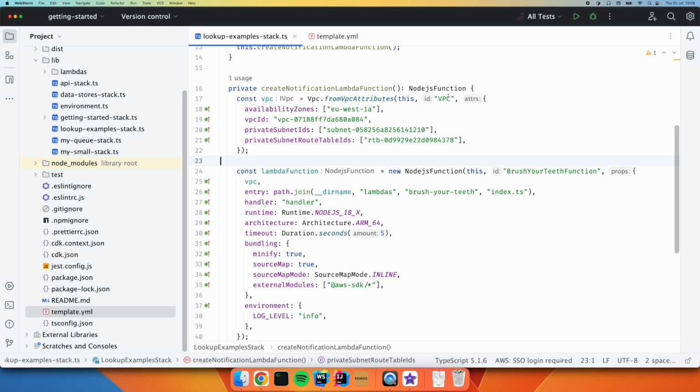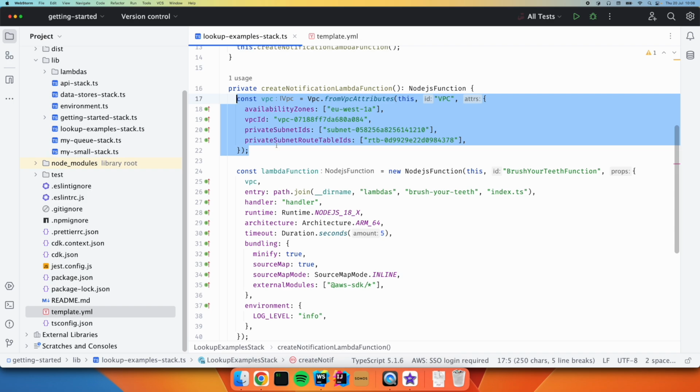So that's one method. It's using a from method, which is a static method on the construct you're looking for. And some of them, it's very simple. Some of them, there's only one property. It's not a huge list of things like the VPC construct, but it really varies on the use case. So let's look at a bit of an alternative. Let's see what else we could use.